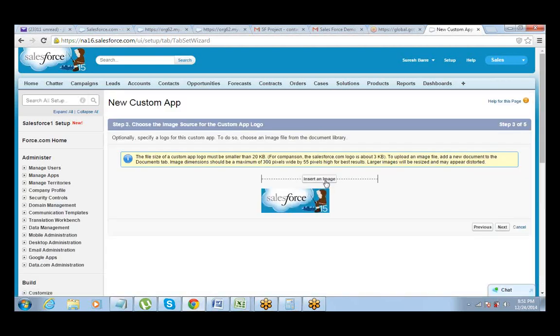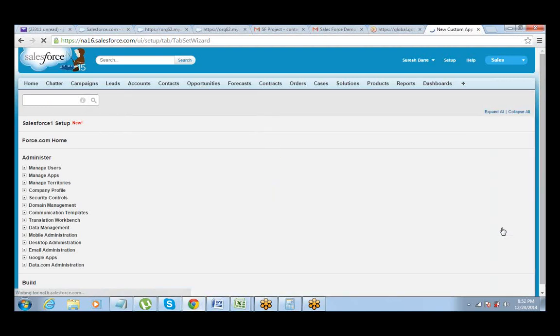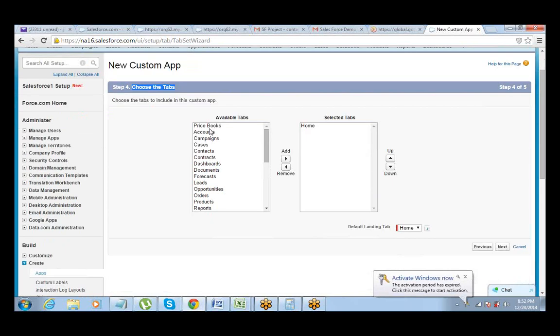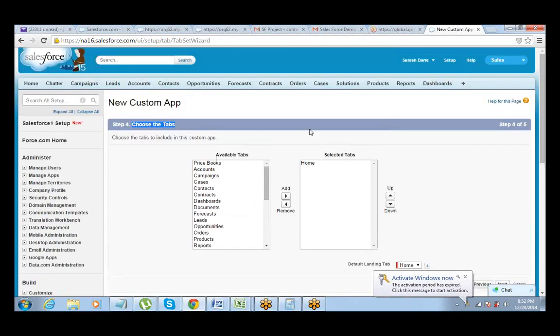There is an option of inserting an image. At this point of time, we don't need to do this. I can skip this step. You can put an image for that app. Okay. The next step 4 asks you to choose the tabs. Choose the tabs, the ones that you want to display under this app. As you see, under sales app, these are all the tabs which are being displayed. So under your HR manager app, which all tabs you want to display, that is something that you have to select.